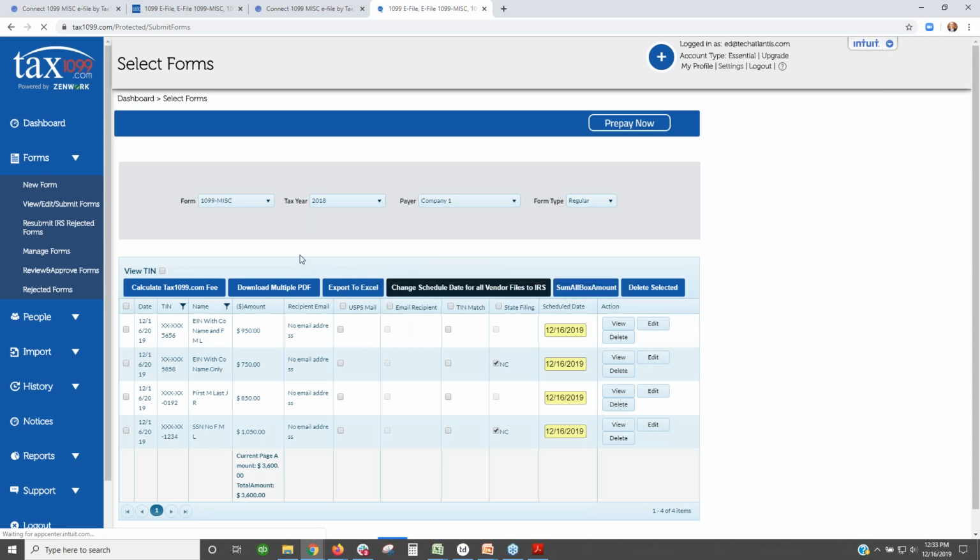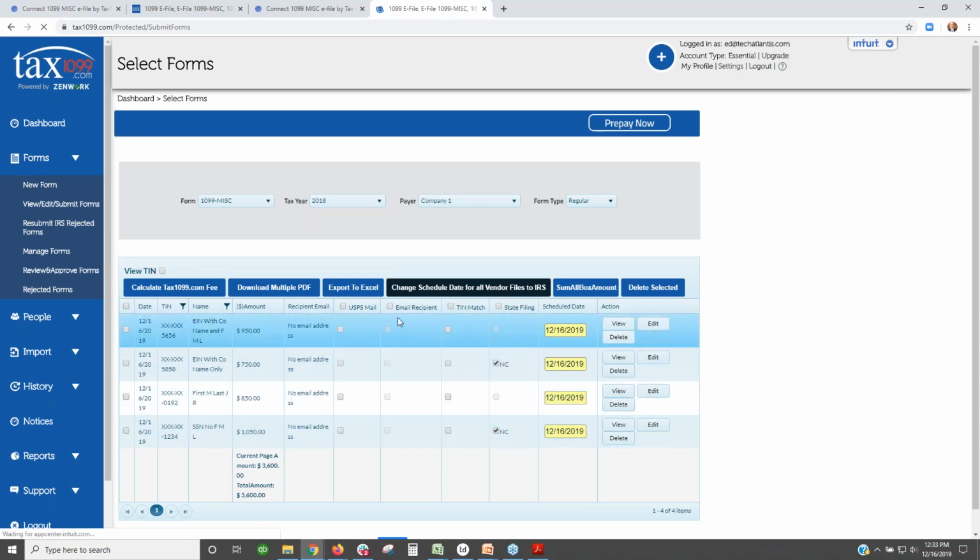On this page is where I can go through and submit these for e-file. I can request that we mail them out. If I have email addresses and that recipient is willing to receive an electronic copy, I can send an email to this recipient so that they get that copy.